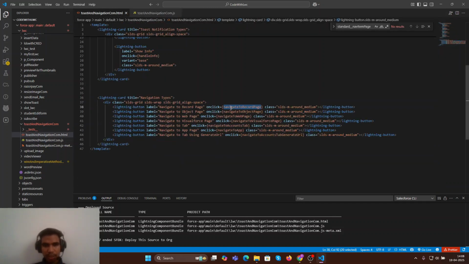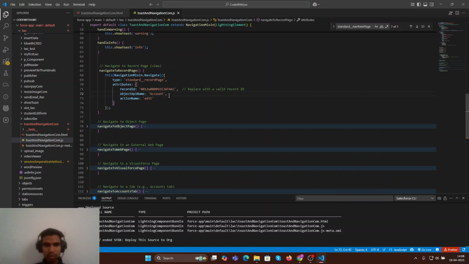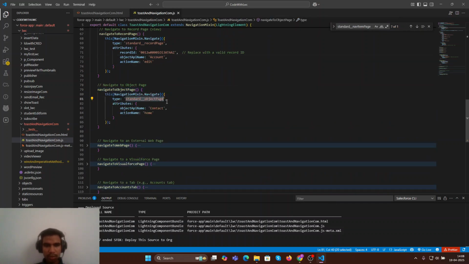The second button is navigate to object page. If you want to open any object, you can pass here the standard object page type and pass the object name, and the action is home, so it opens the contact home page.